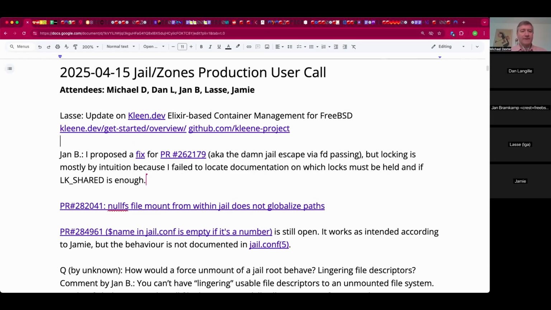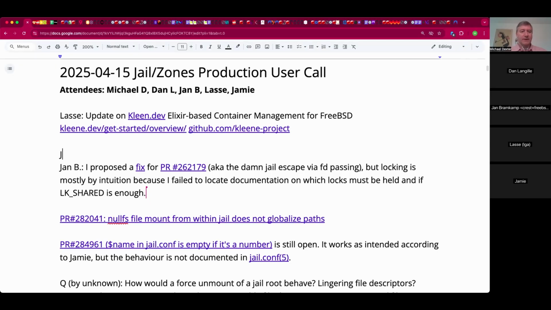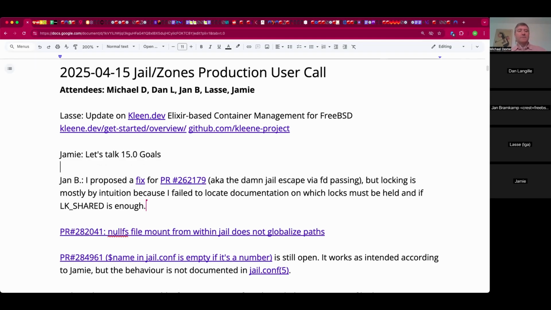Okay, on that very note, let's ease into it with Jan having some updates on some potential fixes for jail escapes. Let's talk 15.0 goals. Okay, Jan, would you like to catch us up on your work? I will try to keep it short.